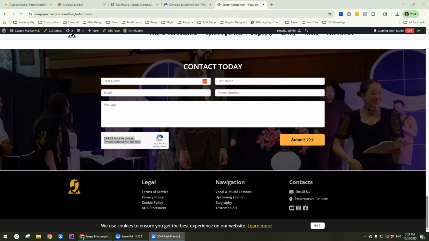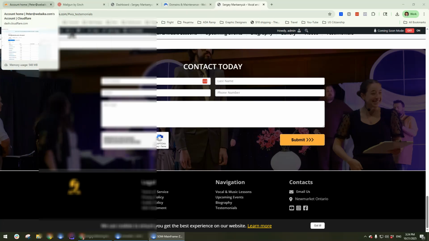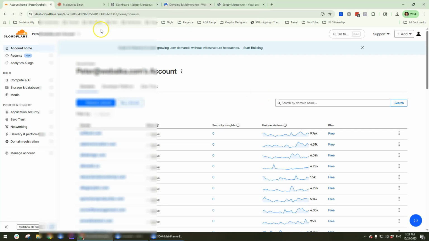So if you are looking to get your form working and prevent spam from going through your form, you might want to switch to something else, something a little bit better, a little bit higher end than the generic Google reCAPTCHA. What we're using is Turnstile. I think that's what it's called. Anyways, it's part of Cloudflare.